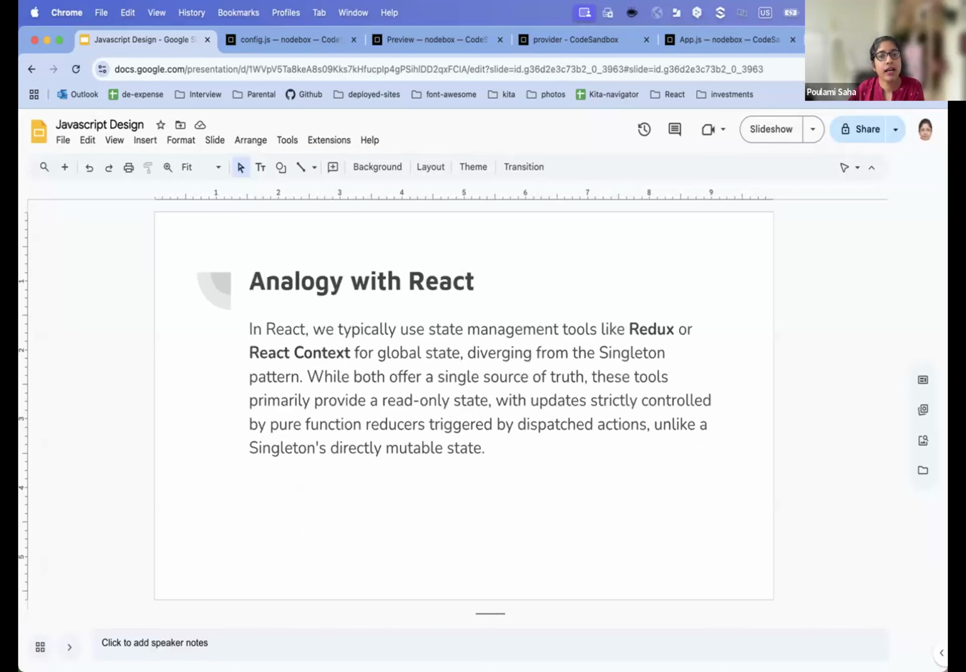So a similar analogy that we can create with React, when we are talking about the singleton pattern, is the global state management tool. Normally we use third-party libraries like Redux, Zustand, or something that React itself provides, the React context. What they do is hold the global state during the application runtime, and it acts as the single source of truth for us.